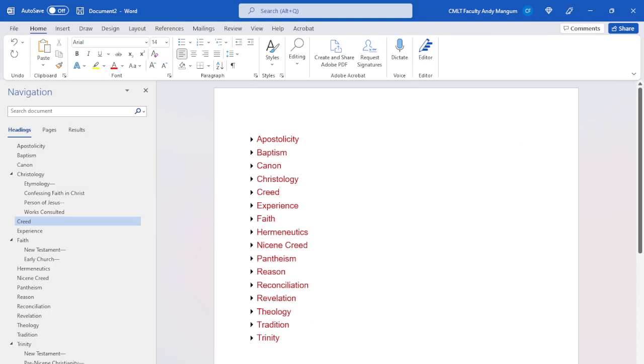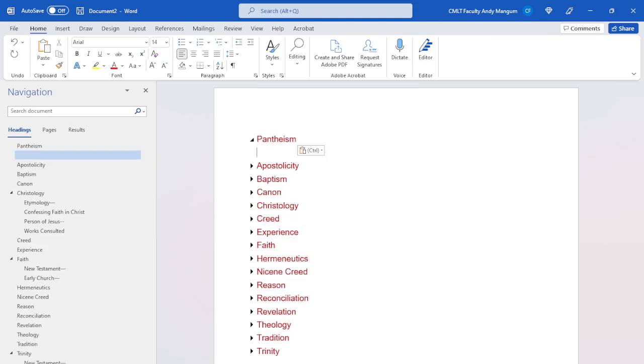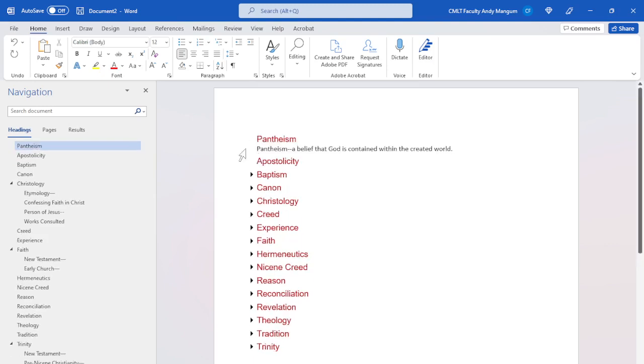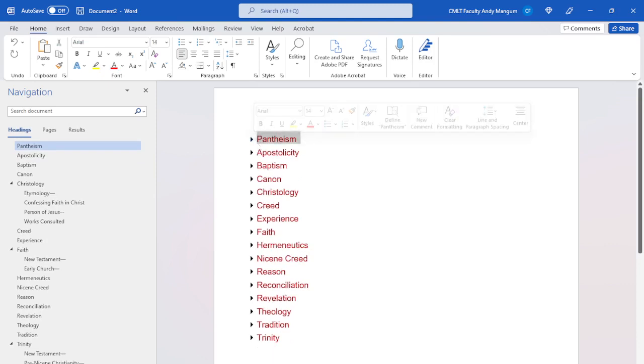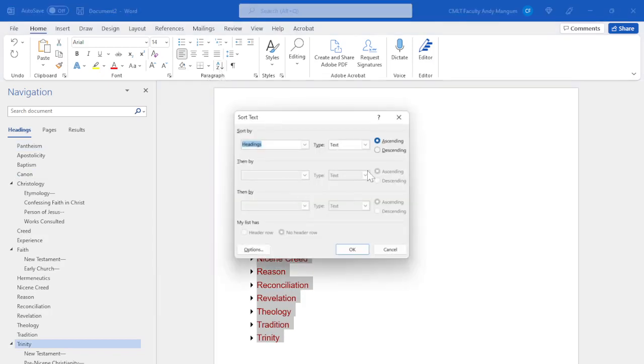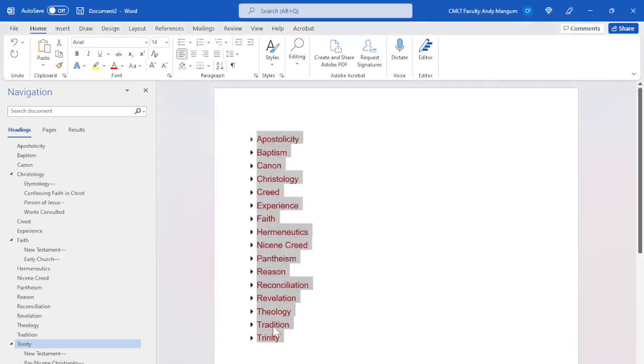If this were not in alphabetical order, let me go ahead and move pantheism up here to this location, then it's out of order. I'm not alphabetized anymore. So I can hit Control A and I can sort that by headings. I have this option to sort by headings, and I can hit OK, and now it's going to put everything in alphabetical order.